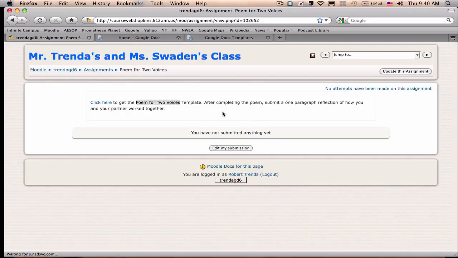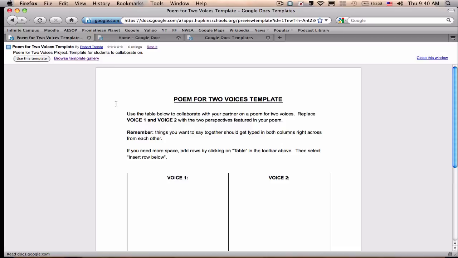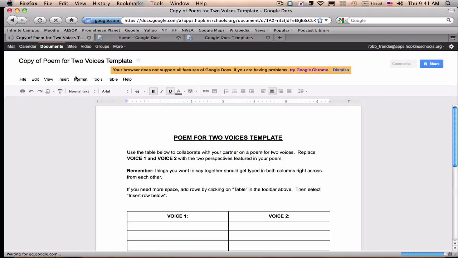Once you've done that, you'll see the assignment. You'll see the link to go to the template gallery. If I click on that, it should open up that doc, and it will. There it is. And then the students just click on Use this template, and when they do, as long as they're logged into Docs, it will create a copy of that, which they can then change the name of and then share with you.